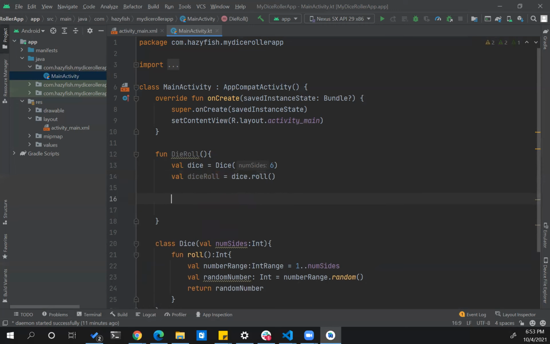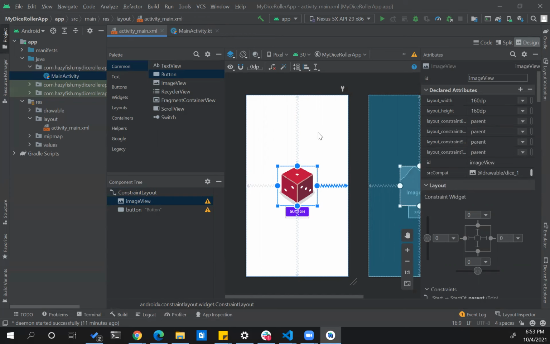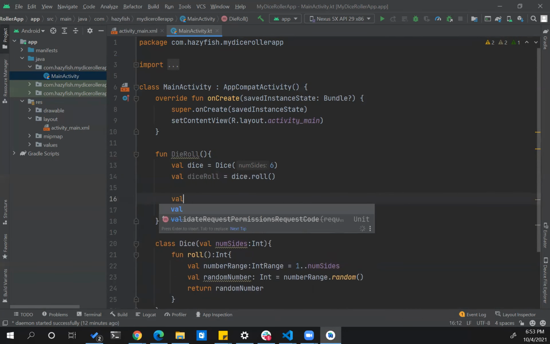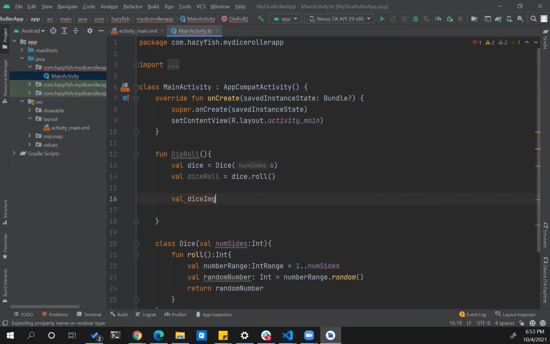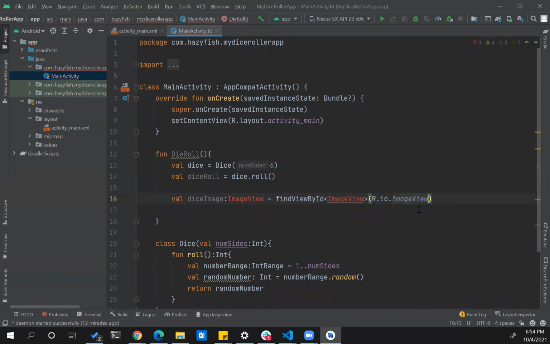So the way that we do that, first of all, we need to reference the image that we made earlier. The way that you reference images or UI components in Android Studio is you reference them by their ID. So in this case, we have an ID of image view. I'm going to copy that and go back to my code. I'm going to do val dice image, and I specify the type as image view. I'm going to set that equal to find view by ID, and I specify the type of the view, image view. And then the ID that I copied earlier from our UI: r.id dot image view, right?